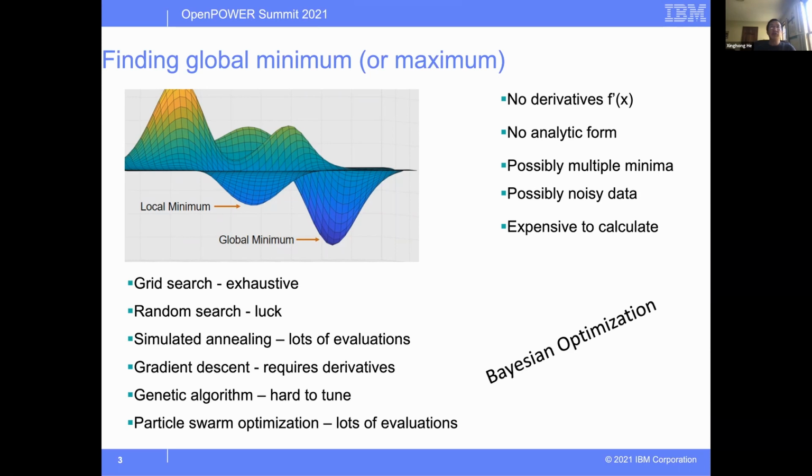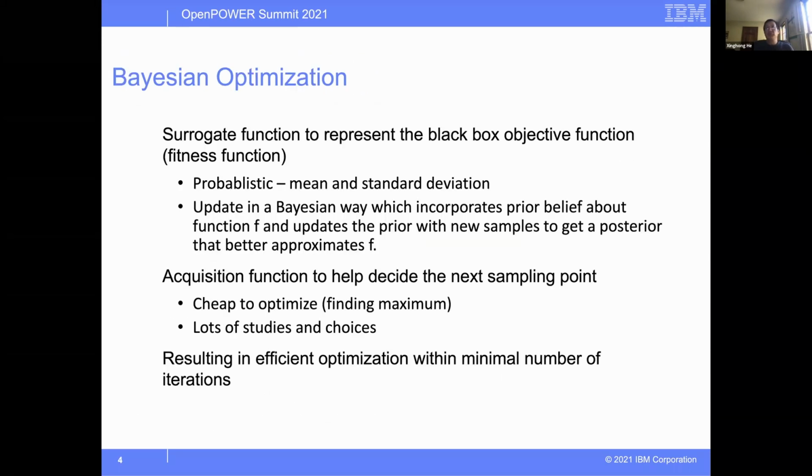So how does Bayesian optimization work to optimize a black box function, because we don't know anything about the function? We only know its values and some input parameters. So it uses a surrogate function to represent the black box function. It's similar to, say, those regression or least squares fittings that people are familiar with. So this surrogate function is your fitted function to represent this black box function.